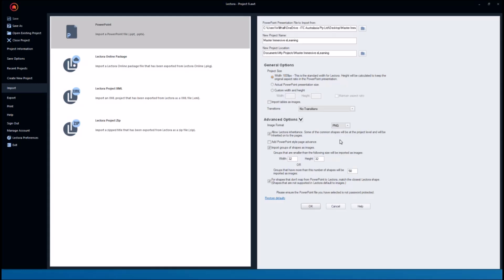So global objects and things like that in PowerPoint, you can have set up to inherit properly in Lectora. Rather than recreating all those objects on each page, you'll actually create them at that higher level in your Lectora file as well. So you can play around with that. You may opt not to do that and just want specific little pages, in which case you can turn that option off as well.